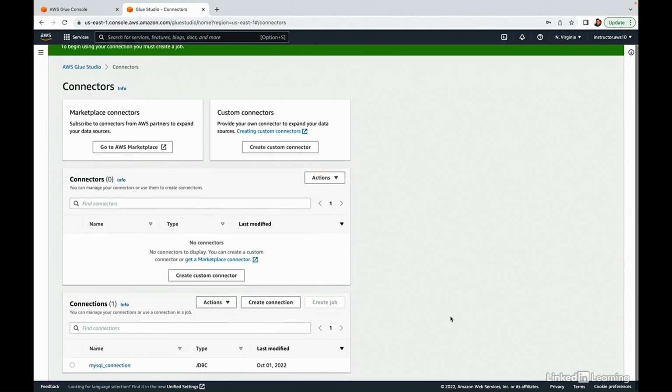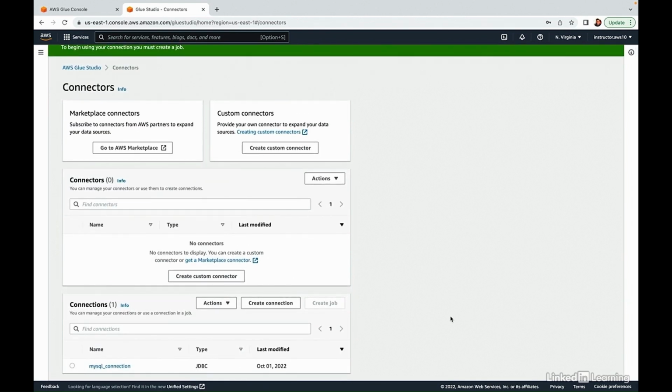Now, AWS has been making a lot of enhancements to Glue over the past few months and years, and unfortunately, in so doing, they have lost a pretty useful button. There used to be something that would let you just test the connection from here. Fortunately, we can get back to it.